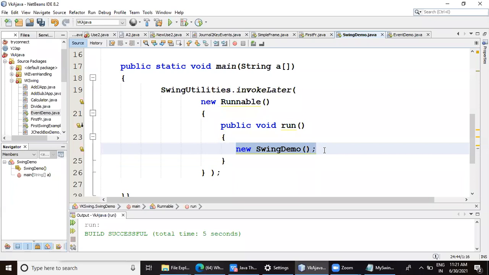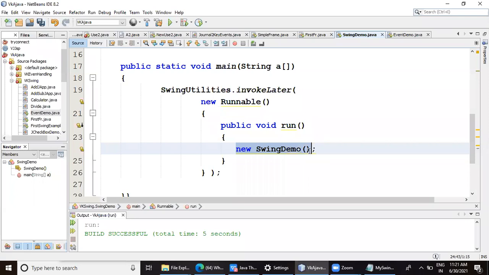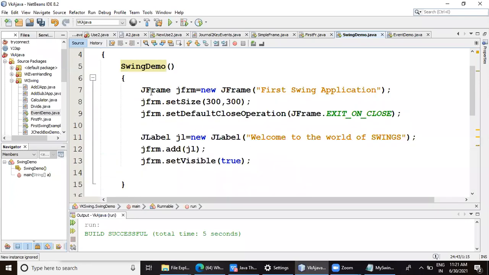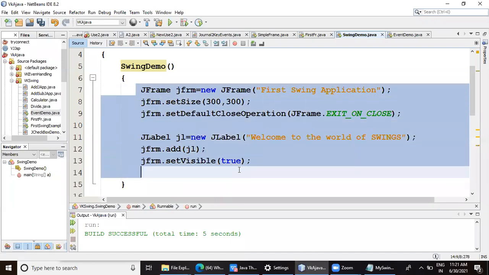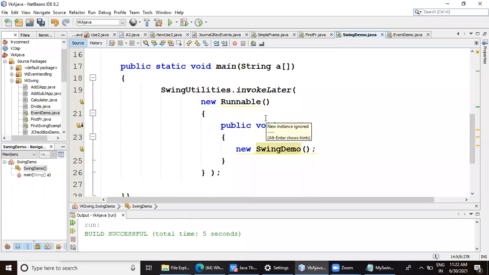Yesterday, I don't remember who asked that question, whether this will work, or whether it will give an error. It will not give an error, because our intention here is just to give a call to the constructor, because our entire frame design is there in the constructor. So in the main method, we are just going to call this constructor. That's all. Fine. So that's why we are avoiding creation of that object.